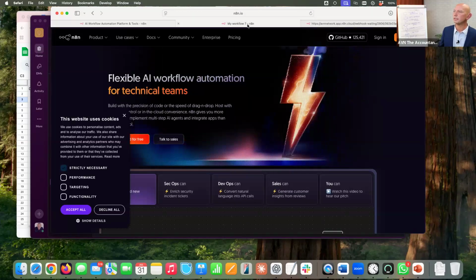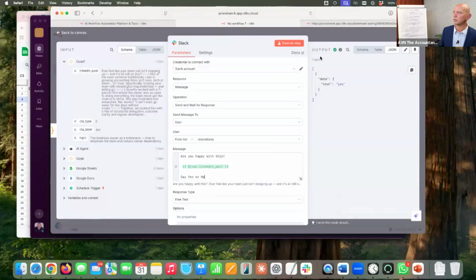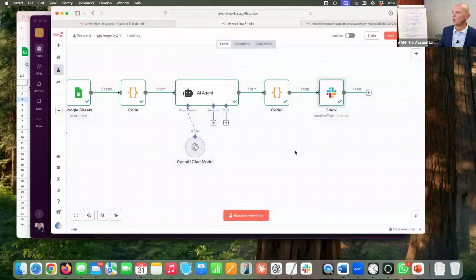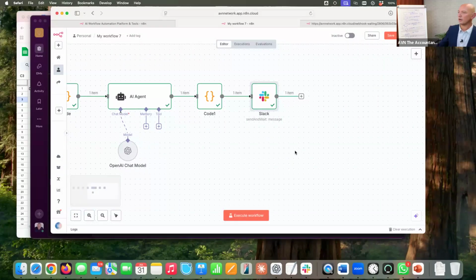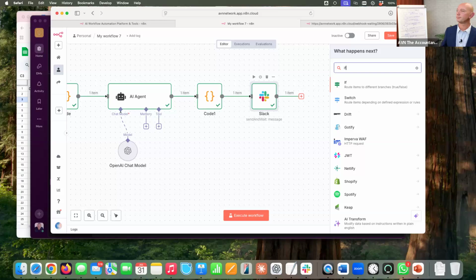But now we need to handle the outcome. So we can see now that the outcome's yes. What I now need to do is decide: if it was no, we need to do it again, and if it was yes, we need to use it. So to do that, I need an if.